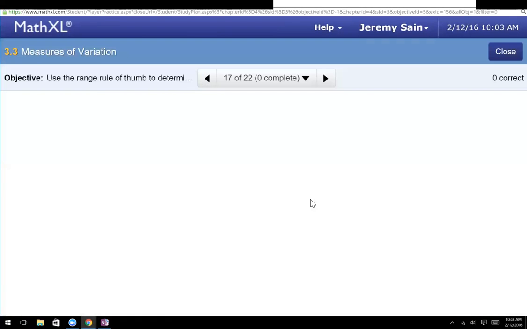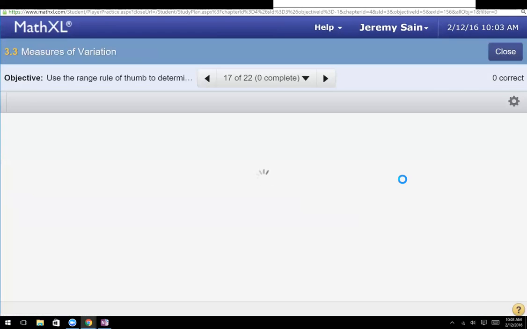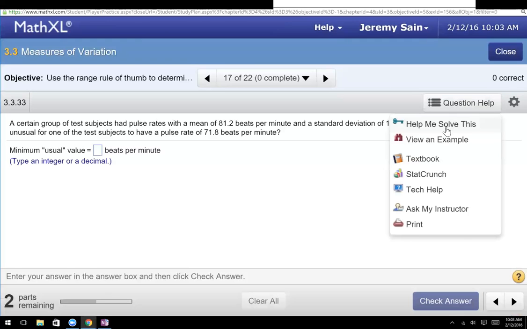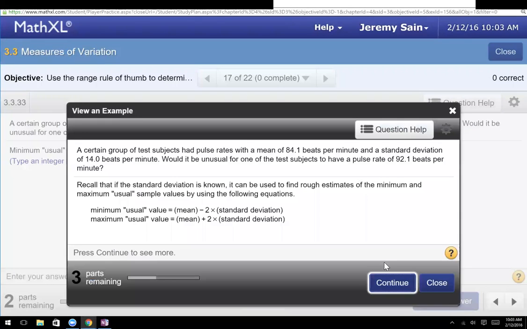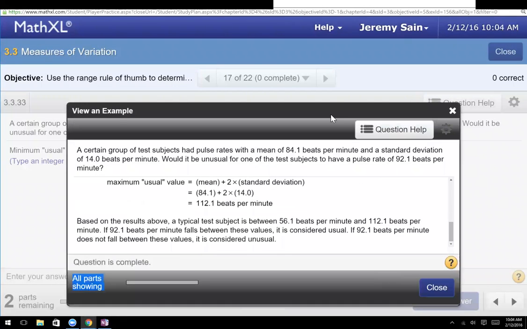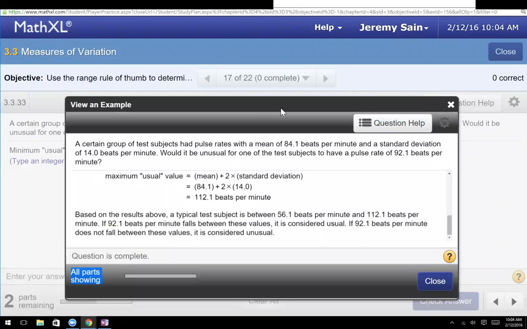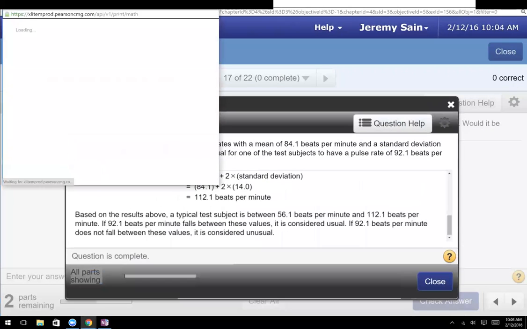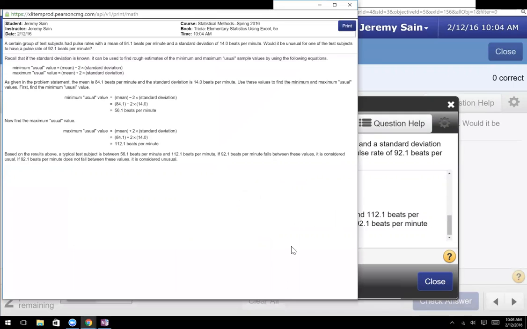I'm not sure if that question is on there or not. Go to question help. They'll hit view an example. They'll click down all the way through. So it has the example completely worked out. And then they'll hit print. And there's that problem completely worked out.